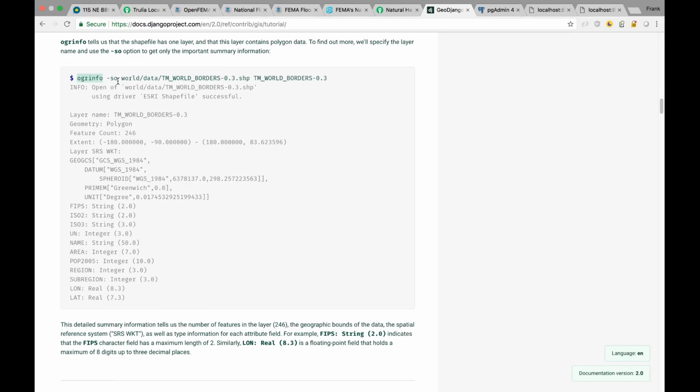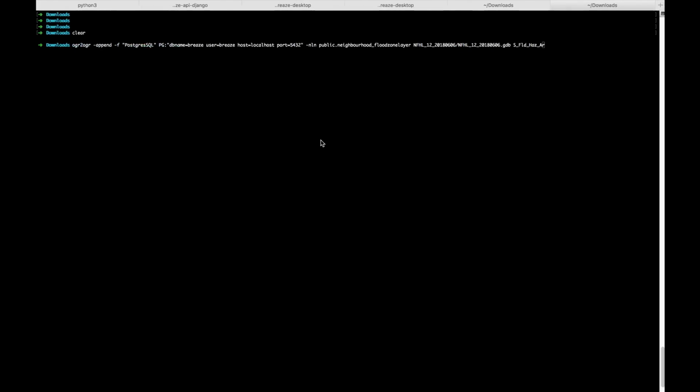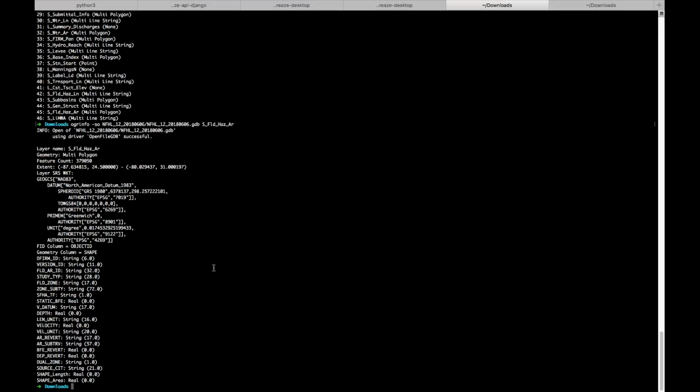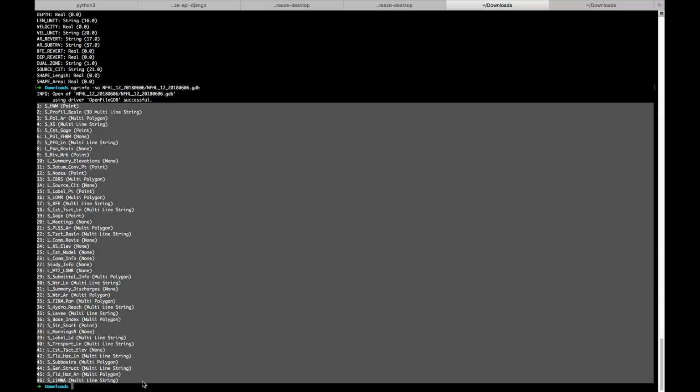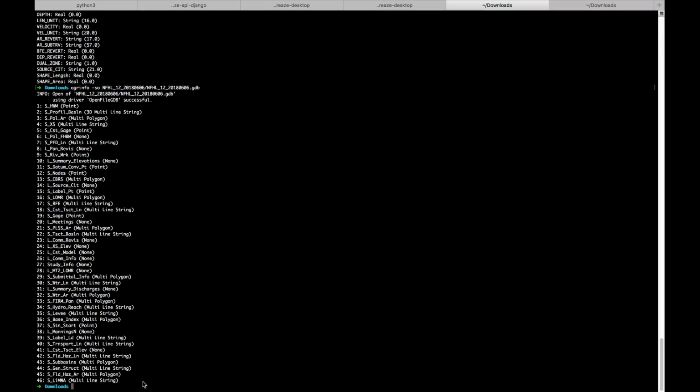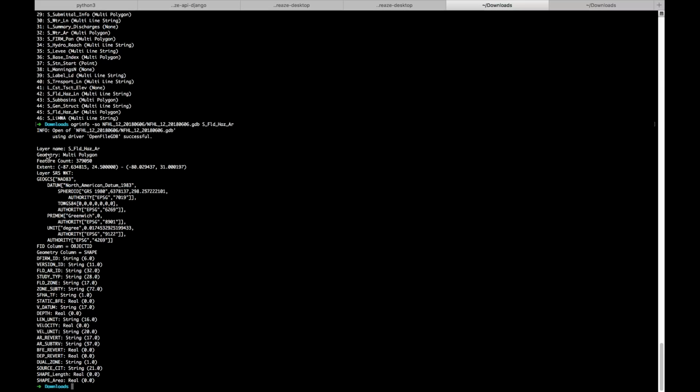So I tried using ogrinfo with the -so option, as you can see here. You can do that on the file that you downloaded, and you will get all this information, which is all the layers contained within the file that we downloaded. I'm really interested in this one, 45, which is the flood hazard area. So you can get information for that layer, and then this comes out.